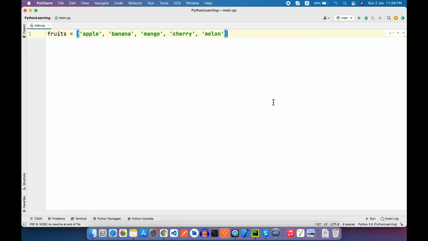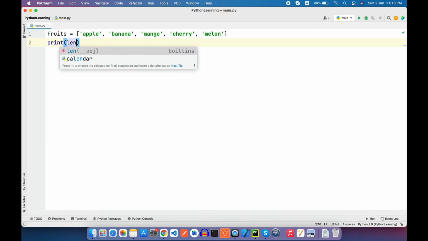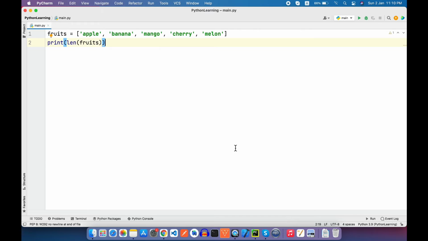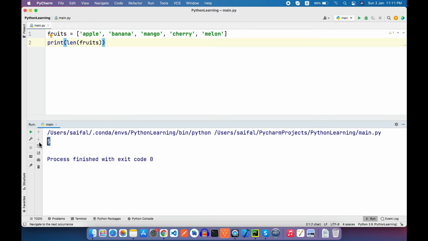Now let's see how we use a list. For example, here we have list of fruits and we can do many things with this list just like a string. Remember, we used len function to calculate the length of a string. We can use same function here to find the number of items in a list. Print len of fruits. Have a look. And we have 5 items in our list.